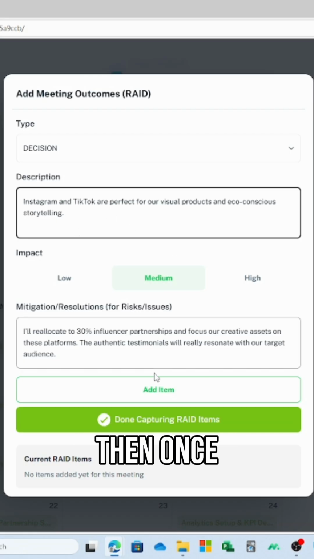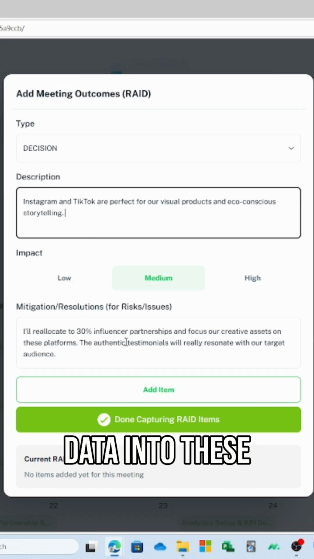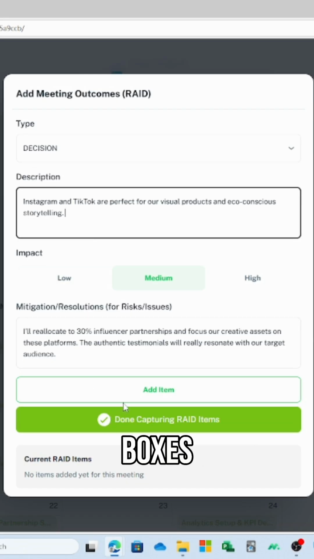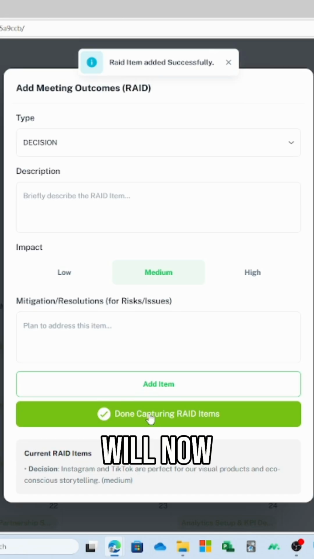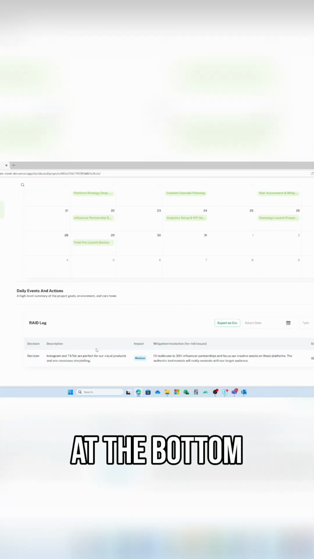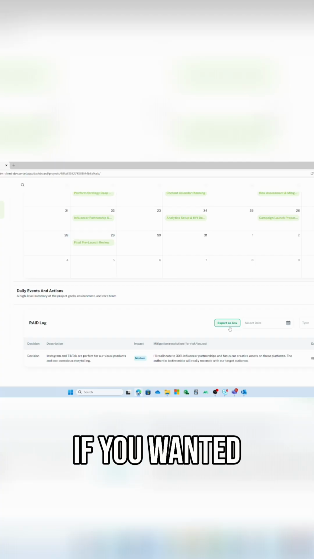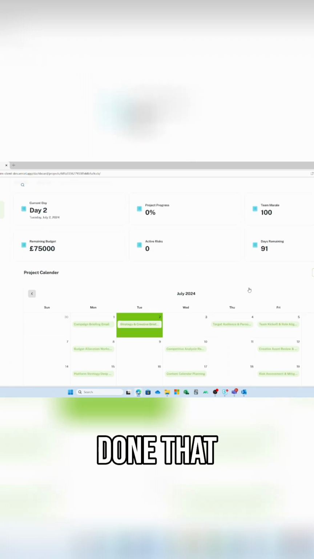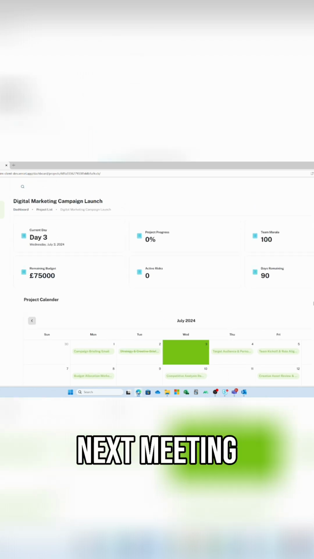Then once you've finished inputting your data into these boxes, you click on add item, and that will now add that to your RAID log. You scroll down, you can see that at the bottom of the page. You can also export this as a CSV if you wanted to have a look at this on Excel as well. Once you've done that, click advance the next day and go to the next meeting.